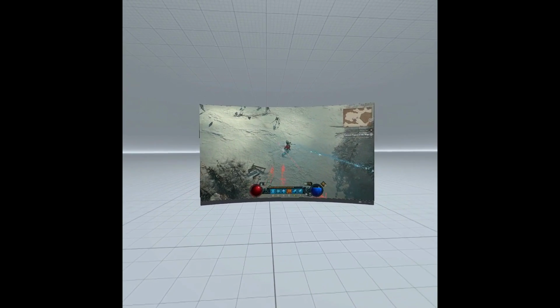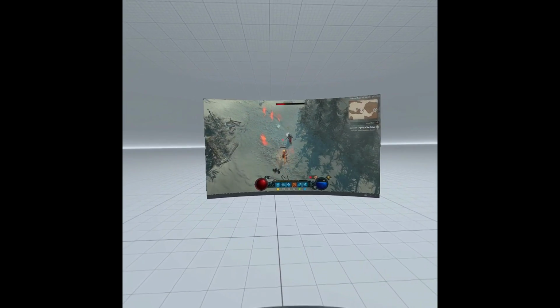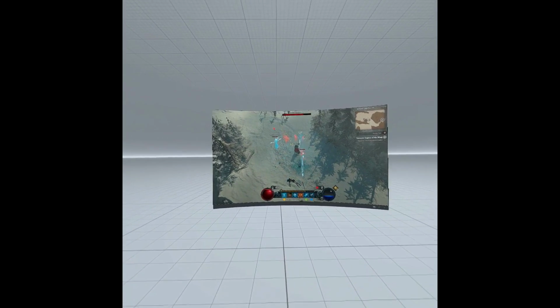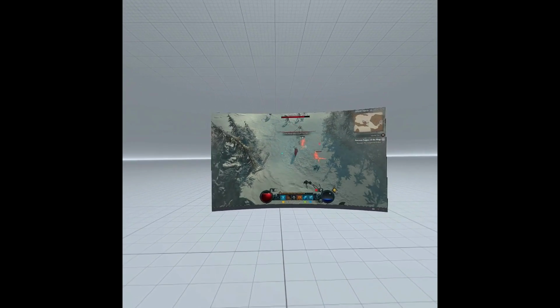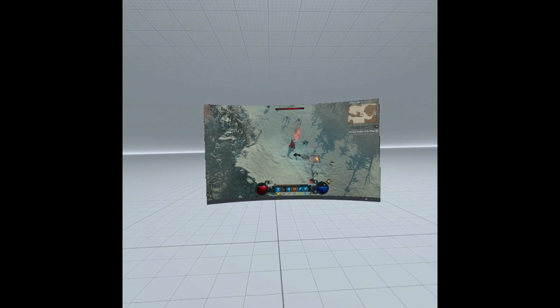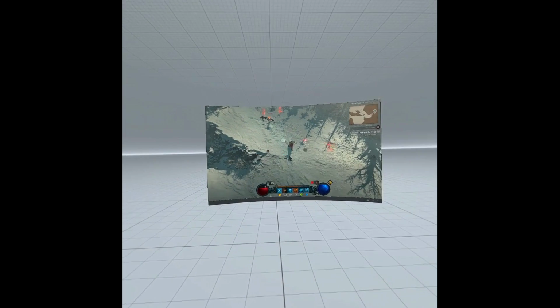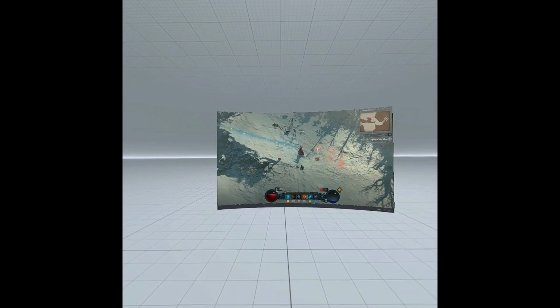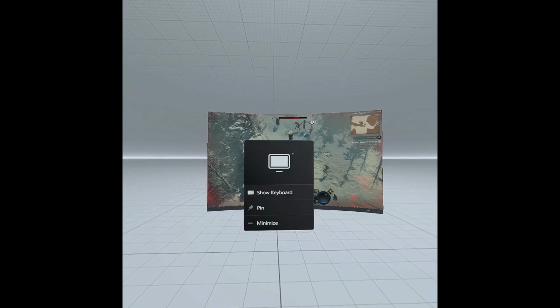Just like this. I'm low on precious mana. I need time to prepare.